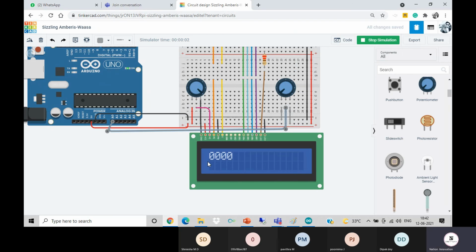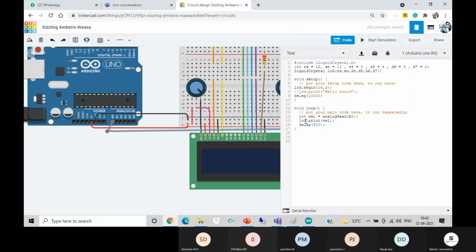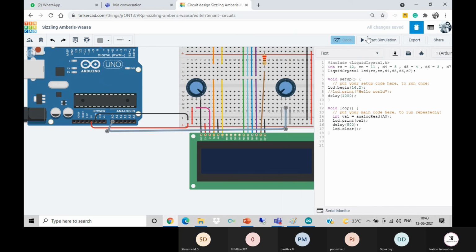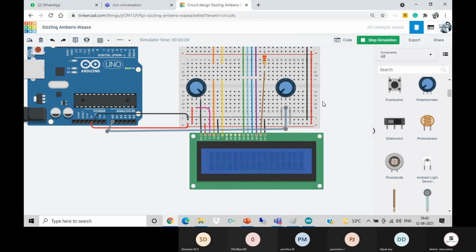We are not putting any clear function in that, and that is why it keeps on printing to the LCD. That is the main reason why I was putting that clear function, so that the display stays at the same position. Fine. Let's have that clear function as well, lcd.clear. So we have a 0, then we can have values from 0 to 1, 0 to 3.